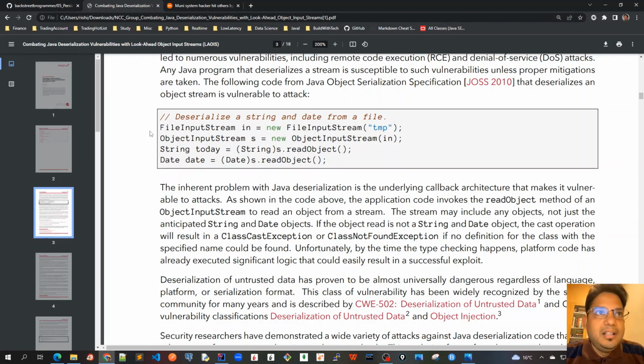To understand this better, let's look at this very simple deserialization code, where we are reading the state of the object. We are reading the objects from a file. We have an ObjectInputStream on a FileInputStream on this file temp, and we simply want to read an object of String and a Date. As shown in the code, the application code invokes the readObject method of an ObjectInputStream to read an object from a stream. We already know this. And the stream may include any objects, not just the anticipated String and Date objects.